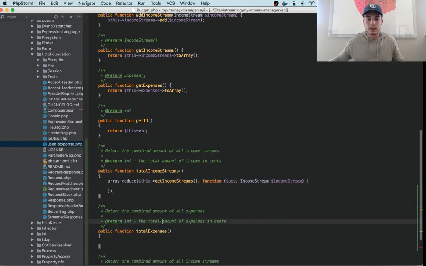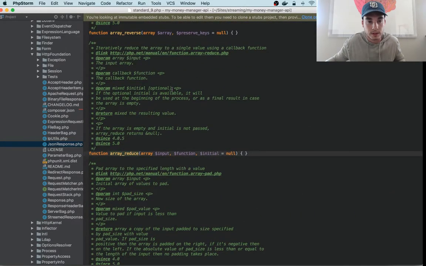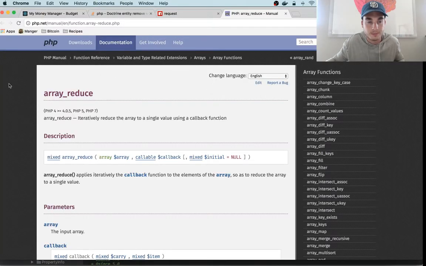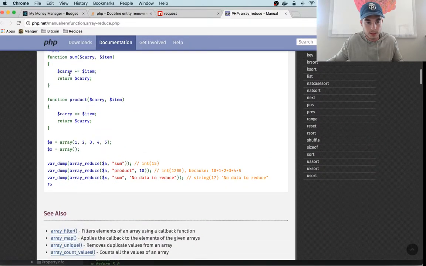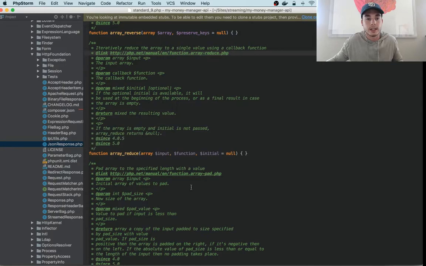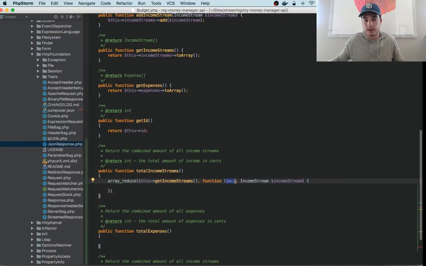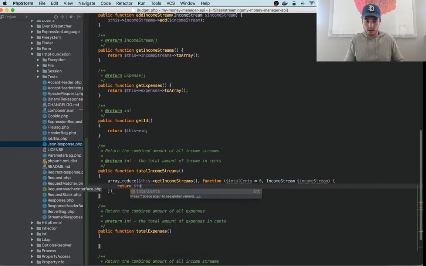Let's take a look at the docs for array reduce, see if there's any usages in here. Of course there's not, but we can go look, and it says it takes a callable. Let's see. So sum, yeah, it takes carry and item. So sometimes accumulators are called the carry, I guess. So carry, I think we can set that to equal 0 by default, maybe. Carry is going to carry the total value of cents. So we can call it total cents maybe. And then we're just going to return total cents plus income stream get amount.